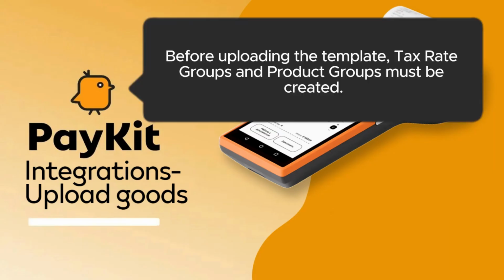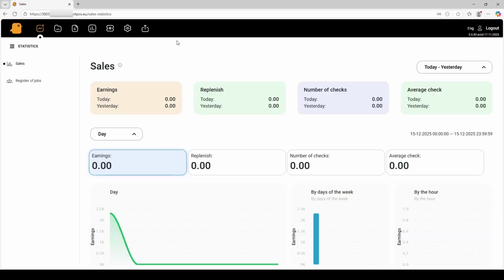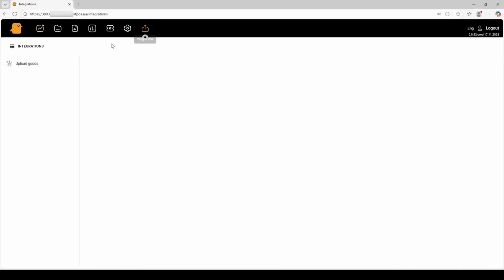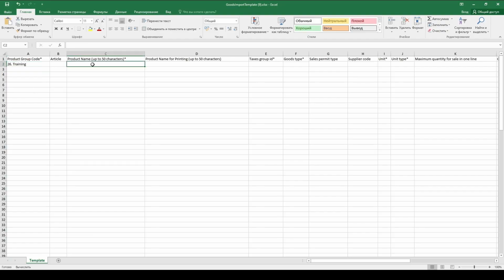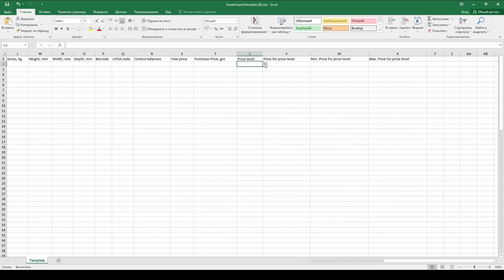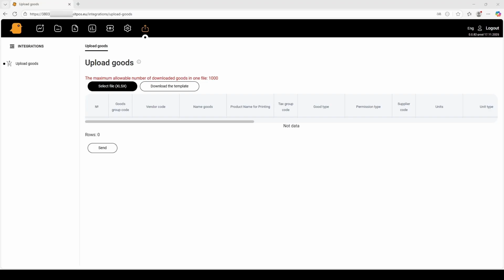If you plan to add a large number of goods, use the Upload from File function. To do this, open the Processing section and select Upload Goods. Click the Download Template button and wait for the download to finish in your browser. Open the template in Excel and fill it in with your goods. Please note that all mandatory fields must be completed. Once completed, save the file in a convenient location and return to the back office to upload it.